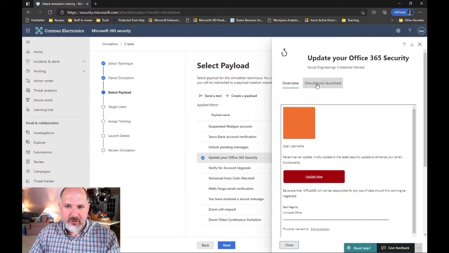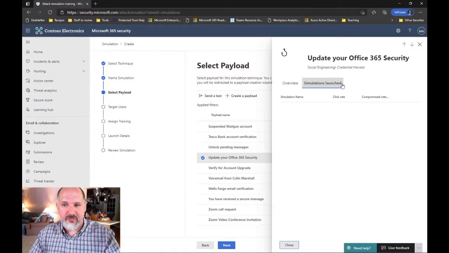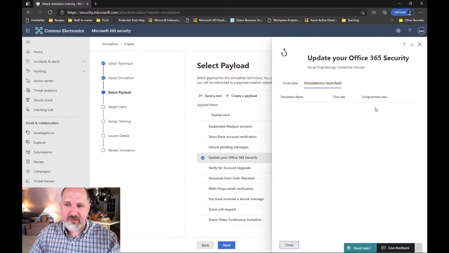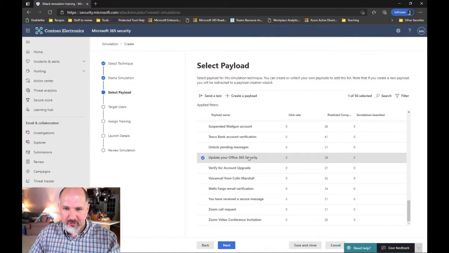We can also see if we've launched any simulations using this payload in the past, a list of simulations that have been launched. In this case, this one hasn't been used yet in the tenant, so I'm just going to close that.